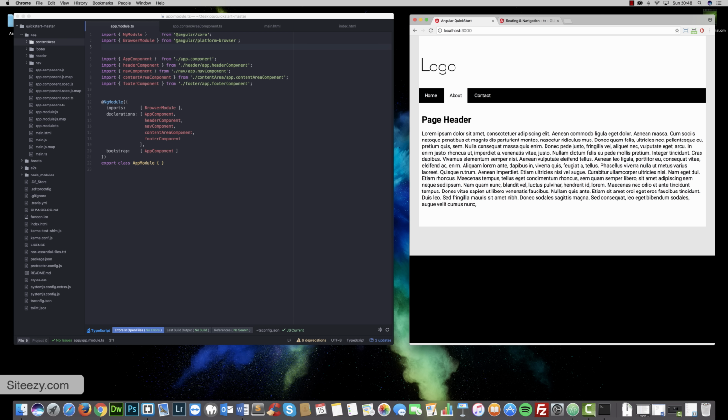So to demonstrate that, what we're going to do is we're going to come back to our app directory. We're going to create another component. So we're going to create another folder. So we say new folder. We're going to call this about. So I've skipped ahead and I've created my about component.